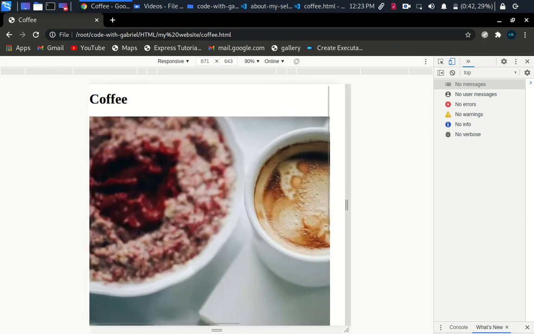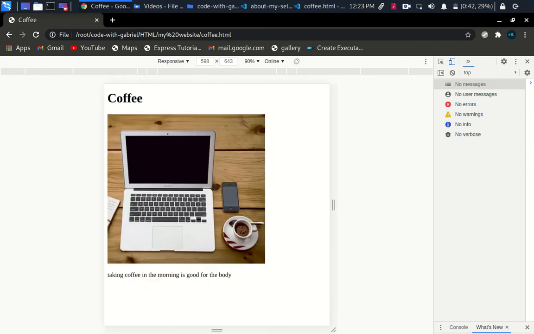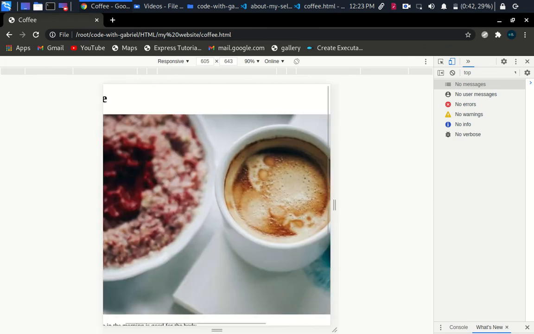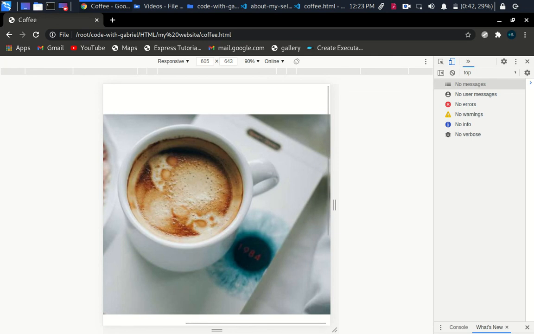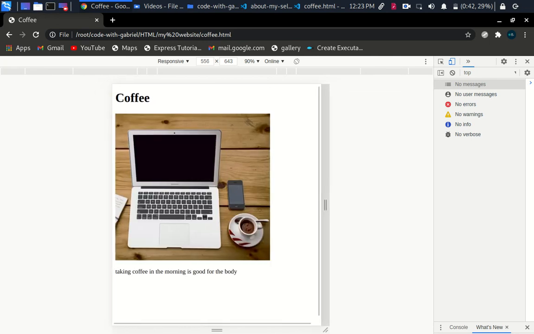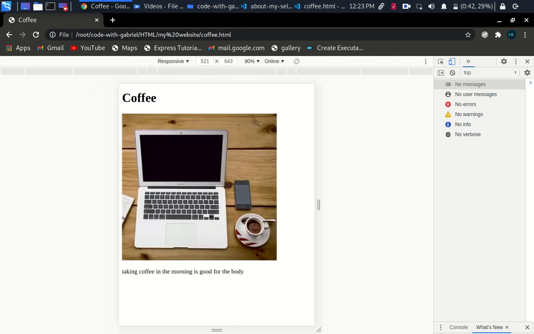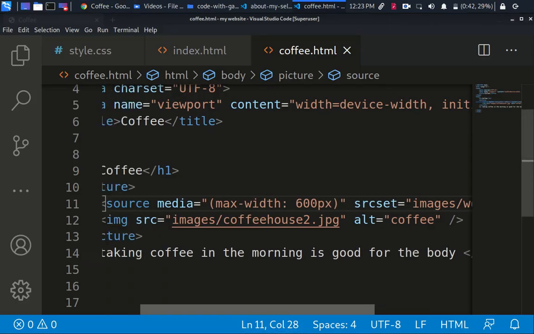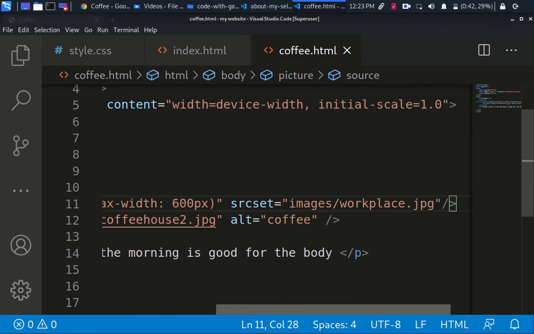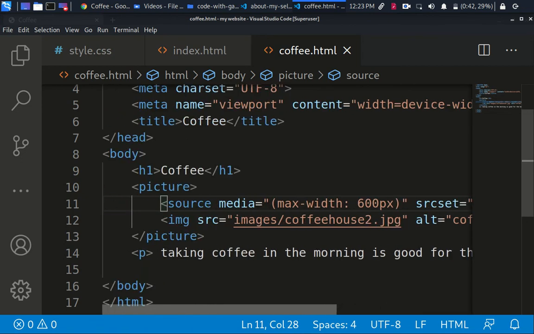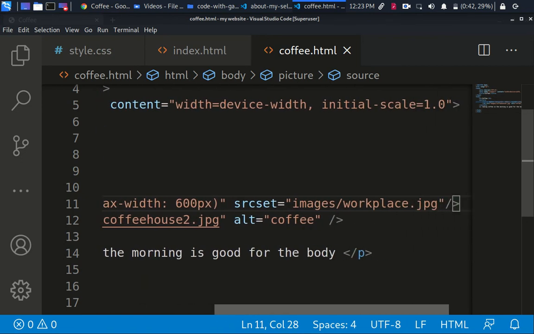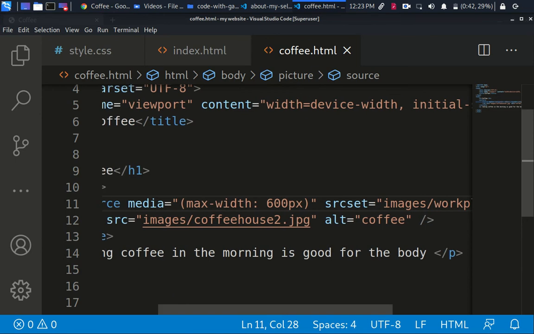So let's just do this. Immediately we enter 600 above, we can realize that we are having the coffee image popping up right now. When we go to 600 below, we are having the coffee image pop up. So that is how you can go ahead and use the source media query along with whatever value you are trying to put on your screen, based on this query.